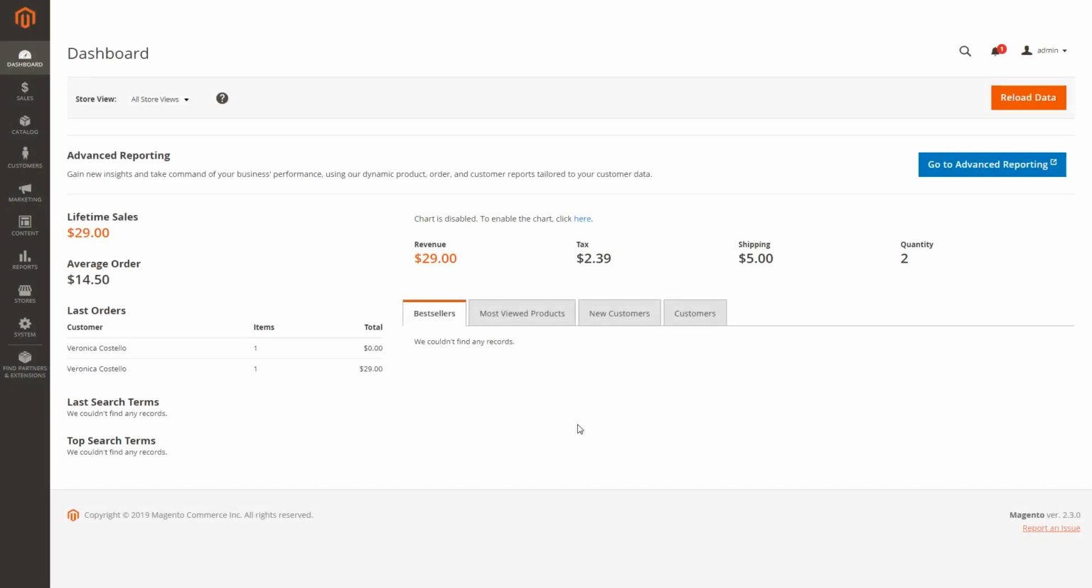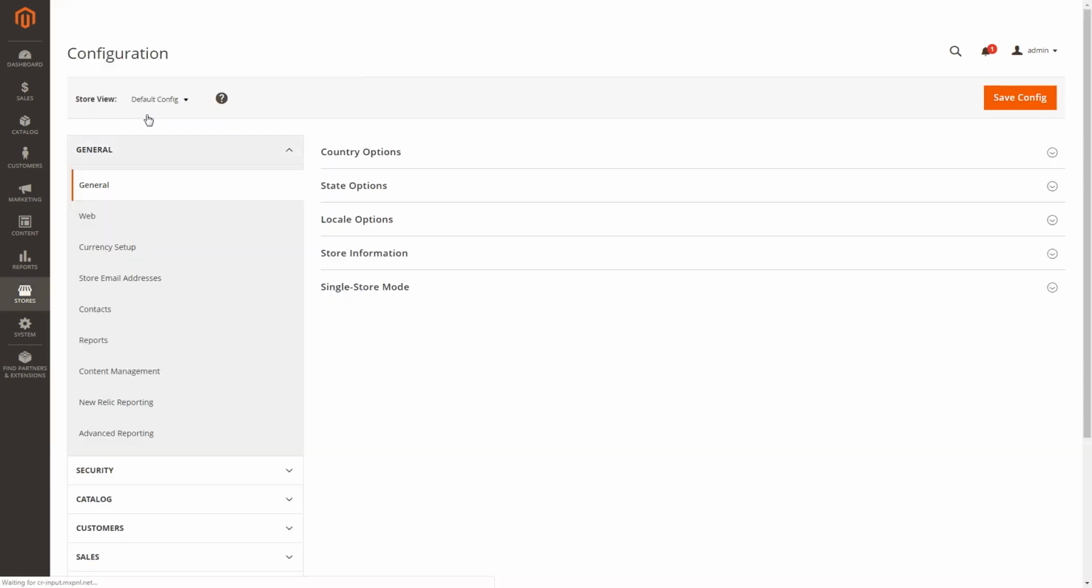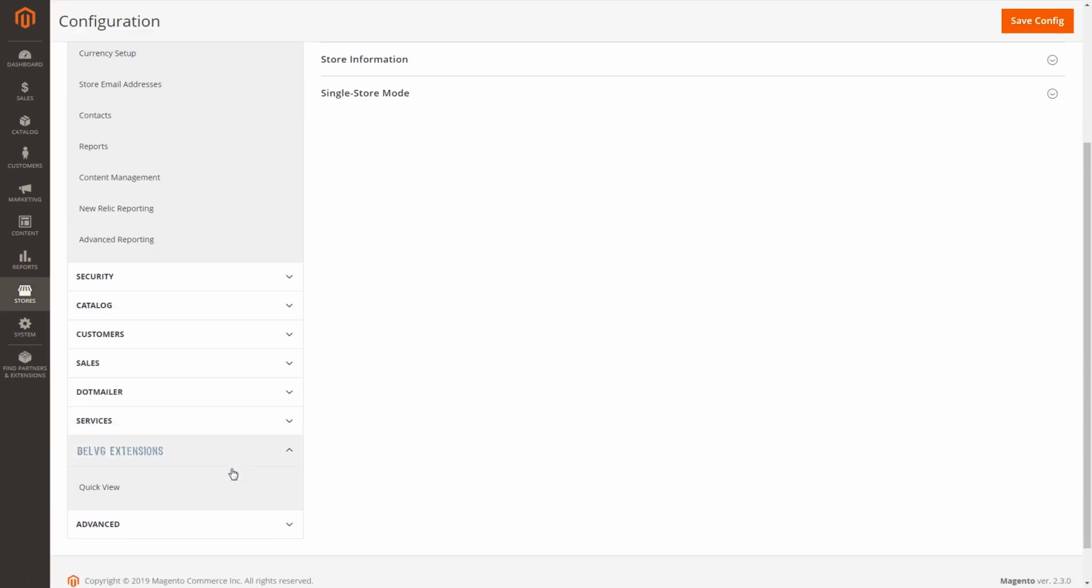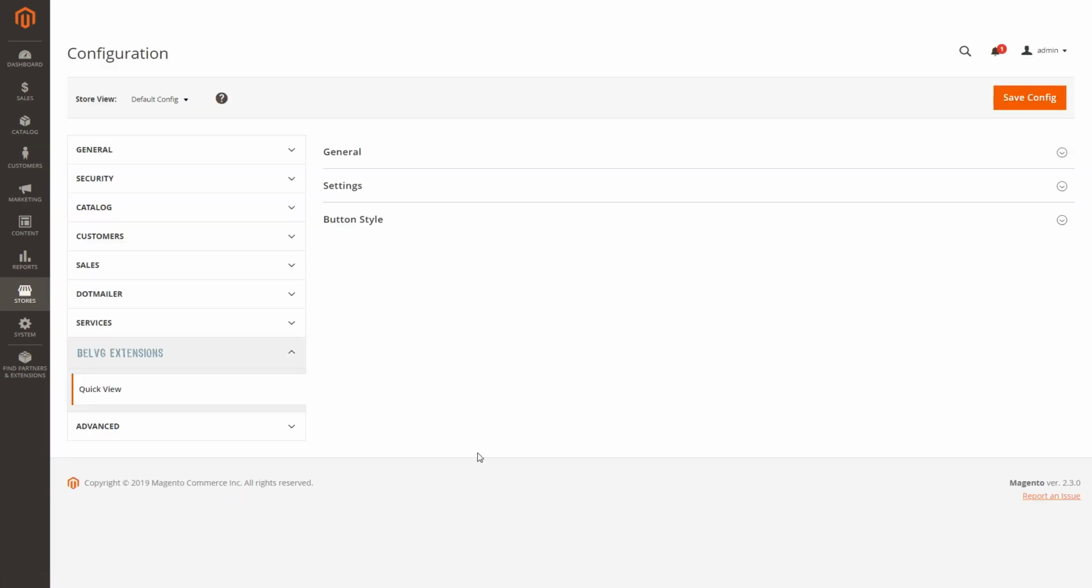Log into your Magento backend office, navigate to Stores, Configuration, BelVG Extensions. Find Quick View module and turn it on.